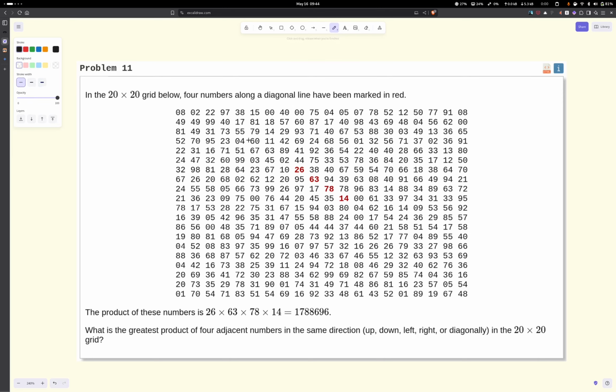In this 20 by 20 grid, for each number, for example 8, we take four numbers in the right direction. So that would be 8, 2, 22, and 97. Four numbers in the down direction for this 8, so that would be 8, 0, 0, 65, and 91. We take numbers in the left direction, and for something like this 48, we would take numbers in the up direction, and something like this here in the diagonal direction.